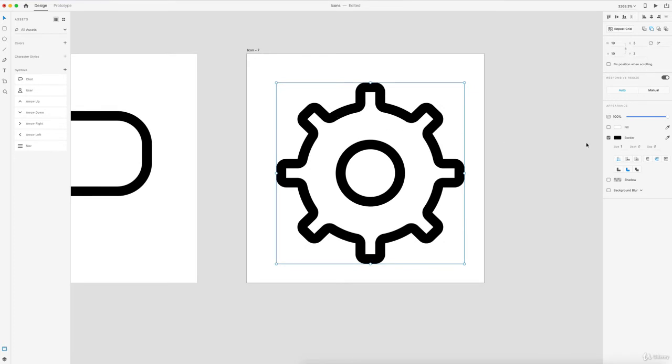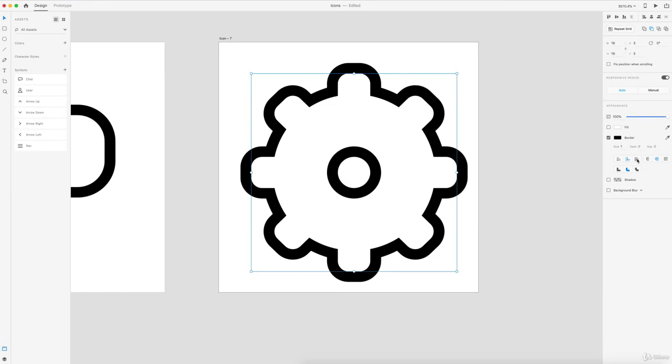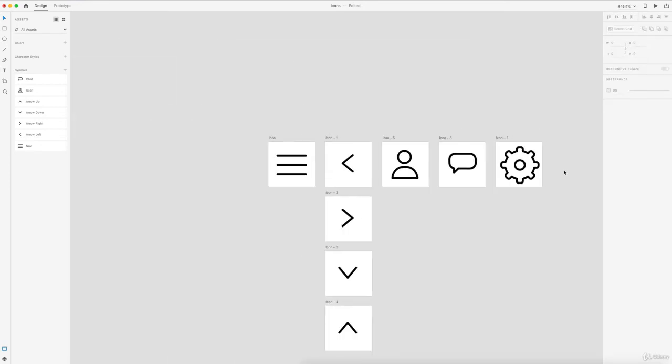I'm not liking how this is looking. So over here, we can adjust how the stroke is aligned. So we have the inner stroke. If we try outer stroke, we can zoom out and take a look at that. That one's okay, but then I'm gonna divide this. I think I prefer that one.